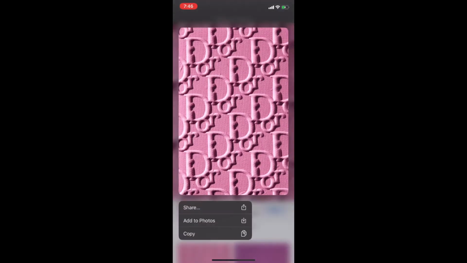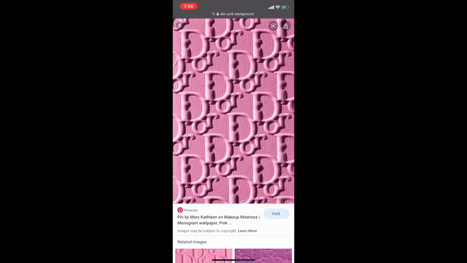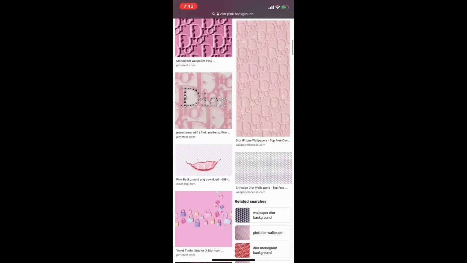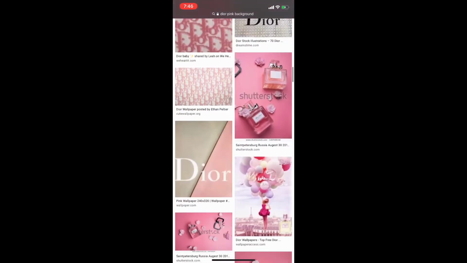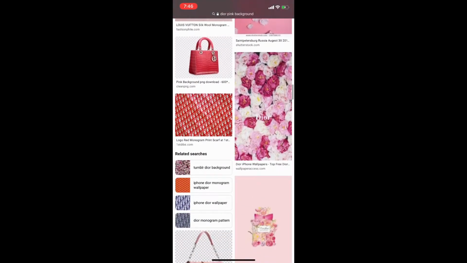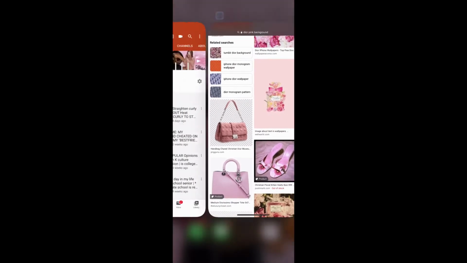I like it. So what you want to do is save the image to your gallery. And before you do this, you can also save a whole bunch of images because you want to have options just in case you don't like your first outcome.